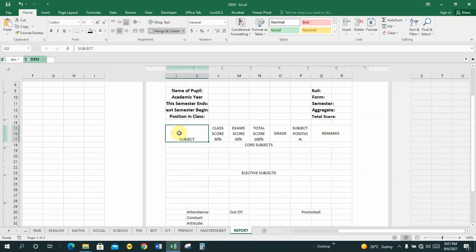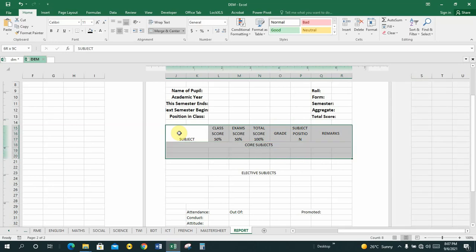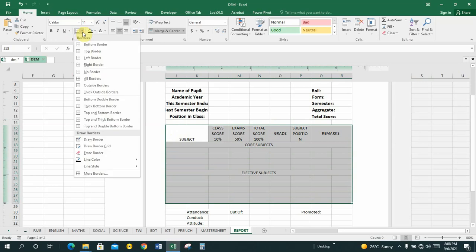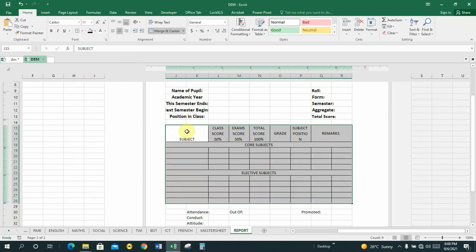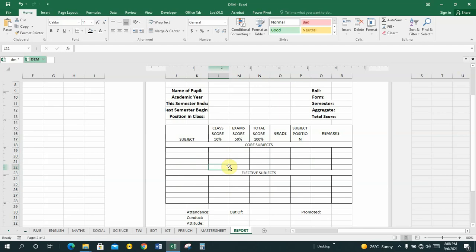Now let's go to the table. For the table, you select the entire table. Then we go to borders. Then we click on all borders. All borders, like this.